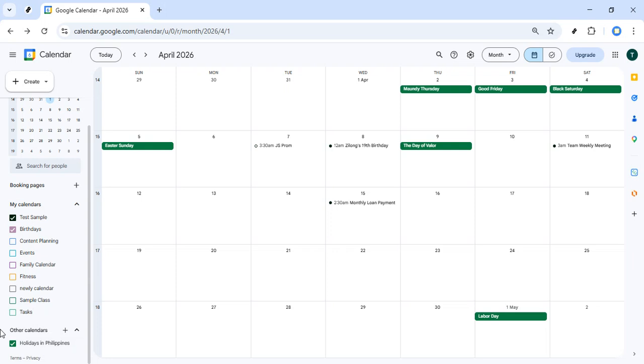You're looking for the holiday calendar, which might be named something like Holidays in Philippines, or it could show holidays for another region, depending on how your account is set up. Next to that holiday calendar name, you'll see a small colored checkbox. To quickly hide holiday events from your main calendar view, simply click that checkbox to uncheck it.